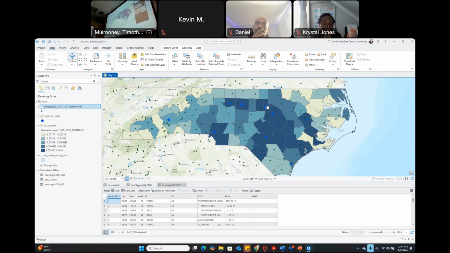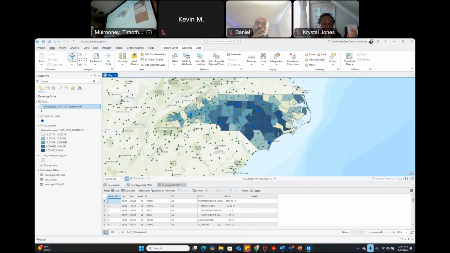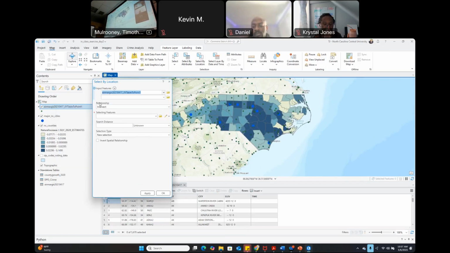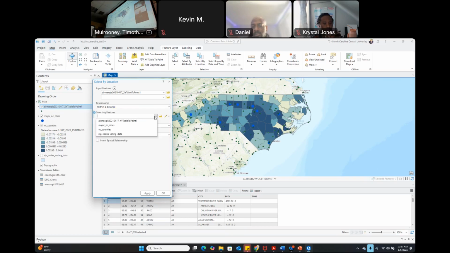So can I create all the points that are within 50 miles of this? You bet I can. We did this all the time. So we can do select by location. I want to select the input features. And if I were really smart, when I export these out, I give them nice pretty names instead of what ArcGIS Pro gives me. Now, instead of intersect, within a distance of, well, what's left? NC counties. And I'm going to type in 50.